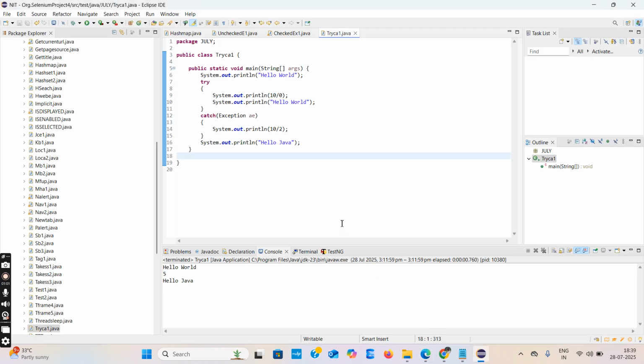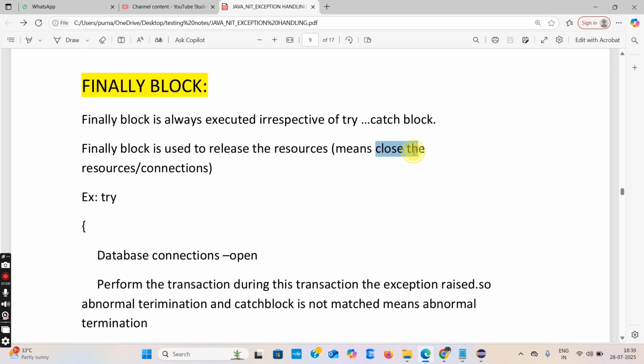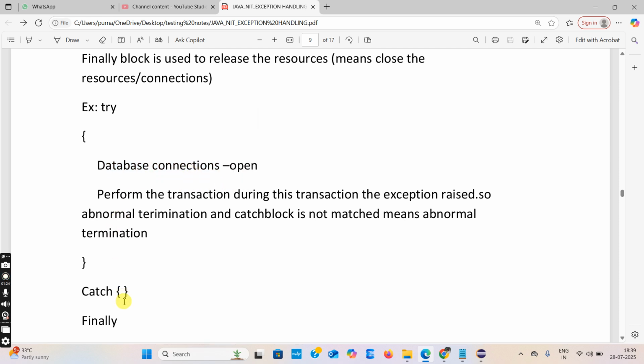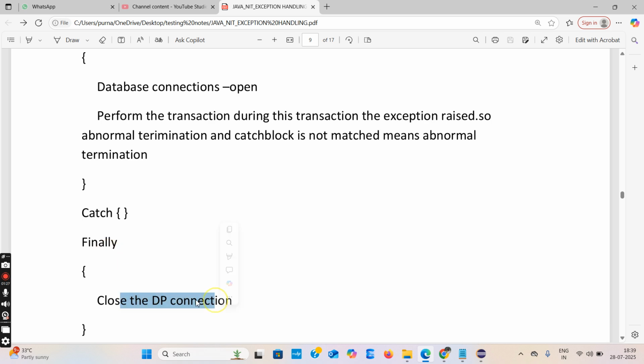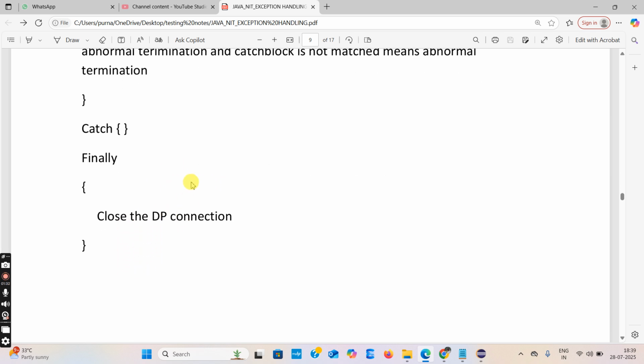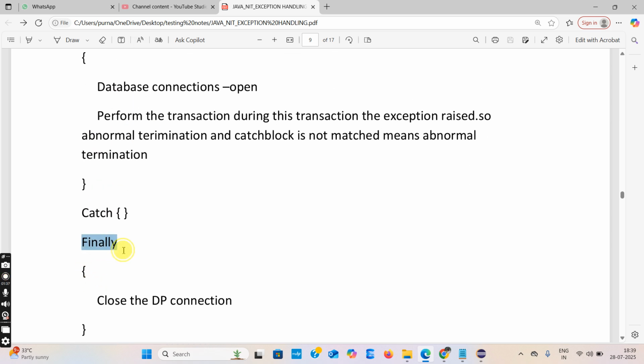See here, what does close resources mean? Close the resources means databases, network and connections. So in the try block, open the connection, it is login, and in the finally block, close the connection. Do you understand? Try is used for login and finally is used for close.